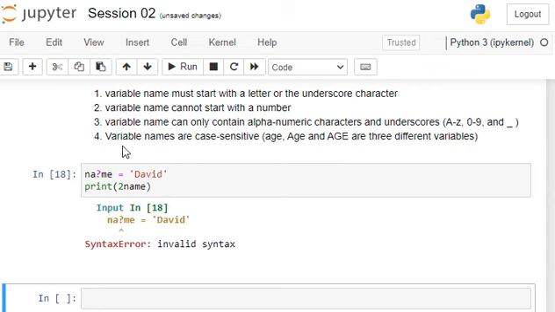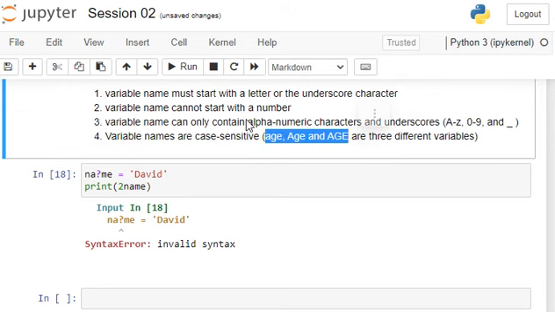The fourth condition is that variable names are case sensitive. The age, and the age in capital letters, are different variables. So you can see there are three different names which are in different cases, and these different cases are treated as different variables in Python.